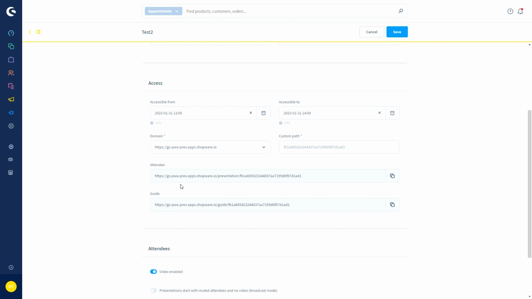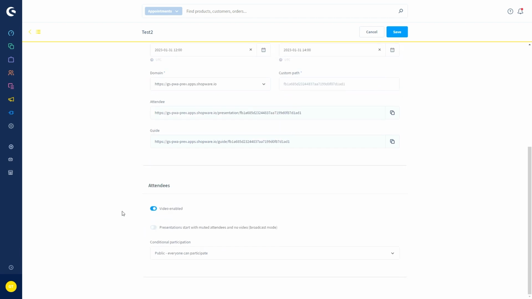Then we've got the attendee link. This is automatically generated and can be copied directly if needed. So just click here if you want to copy it. And this is the link for the guide. At the bottom we've got the attendees.